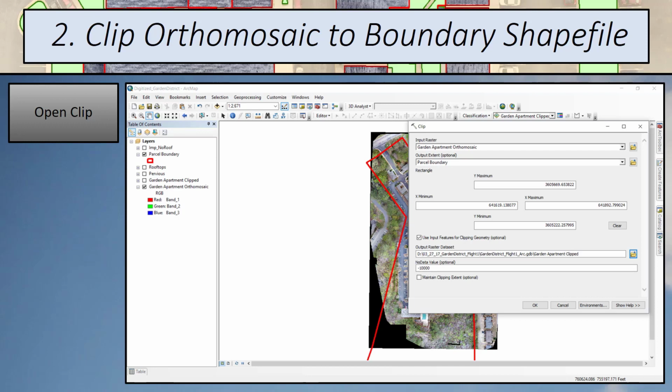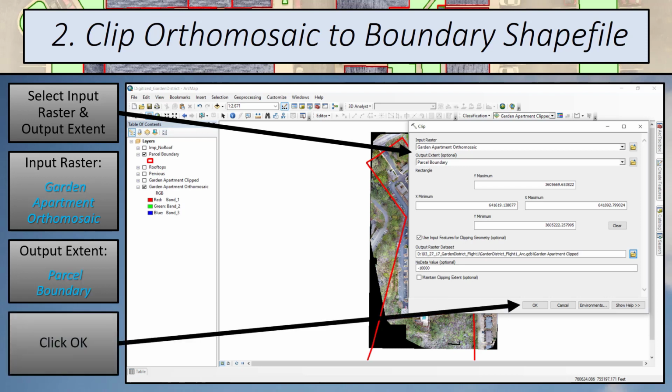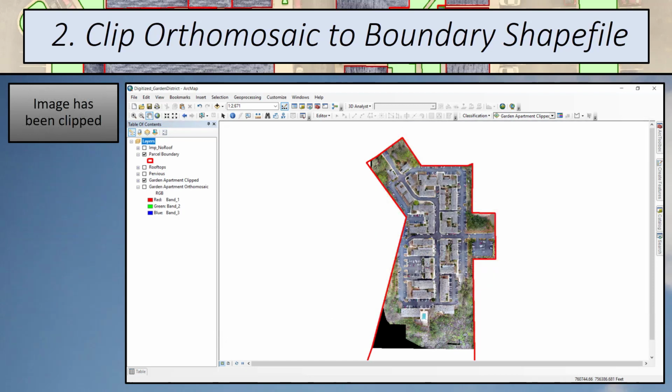So open up the clip tool, which is under the data management toolbox. You then want to select the input raster, which will be our orthomosaic, and we will want to select our output extent, which will be our parcel boundary. Lastly, choose a save destination for the output file and then click OK to start it. When the tool has finished running, you should end up with a nice and tidy clipped image.